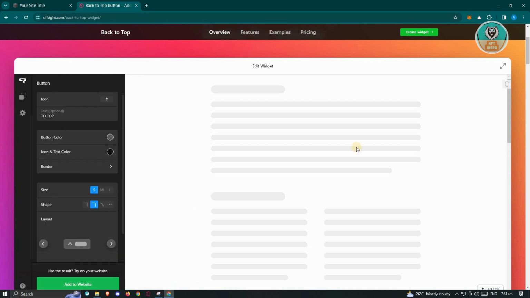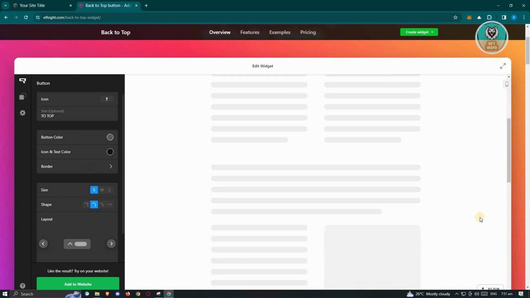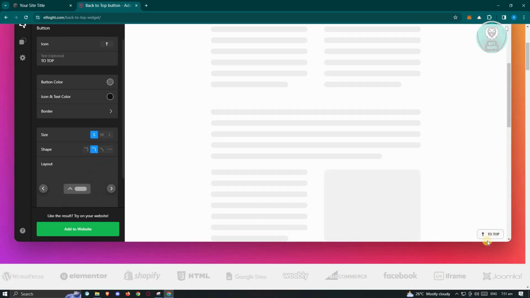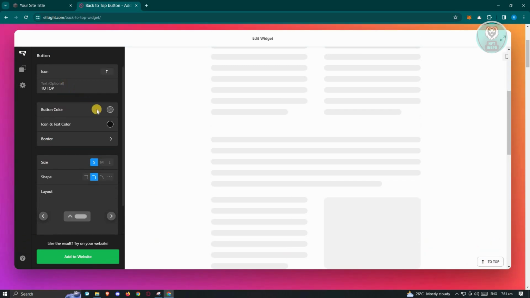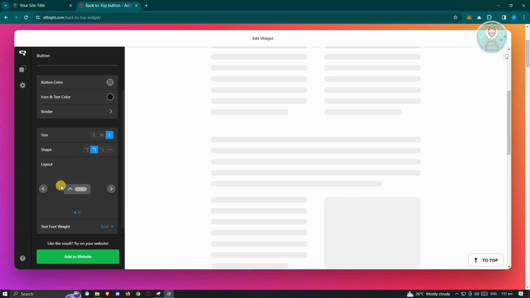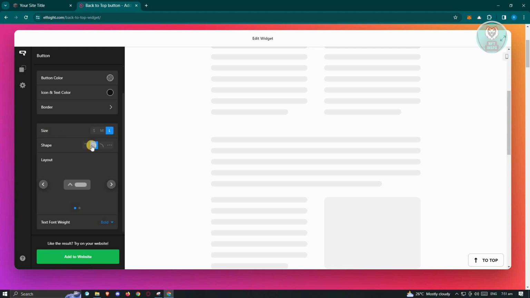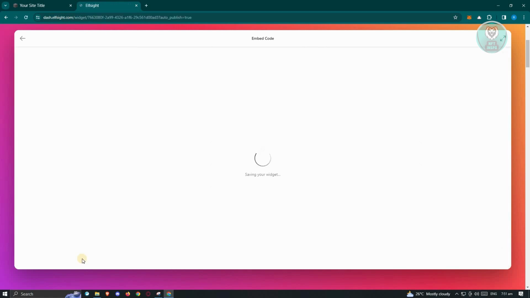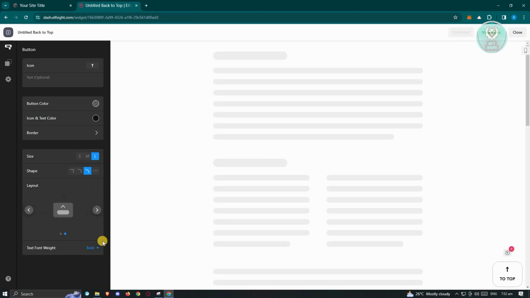Now from this template, you could go ahead and start editing. As you can see, on the right side is the sample of our current widget. In this case, you could change the text, the button color, icon and text color, border, size, and even the shape if you want to. So I just switched this to large, and you can even change your shape here. Once you've made your changes, go ahead and click on the button that says add to website, and that would redirect you to another page, where you'll be able to see this section here.